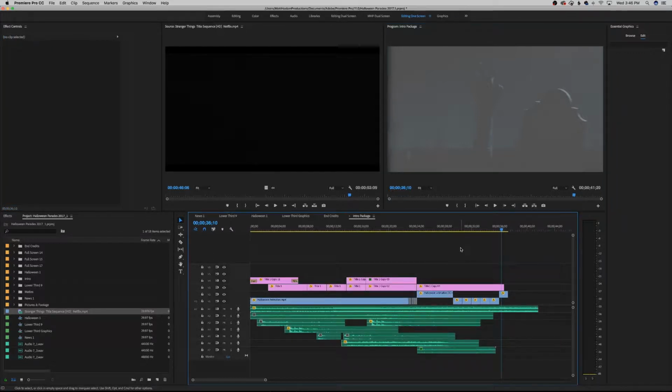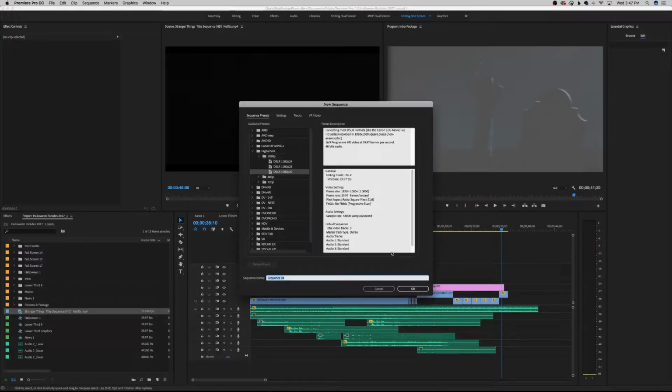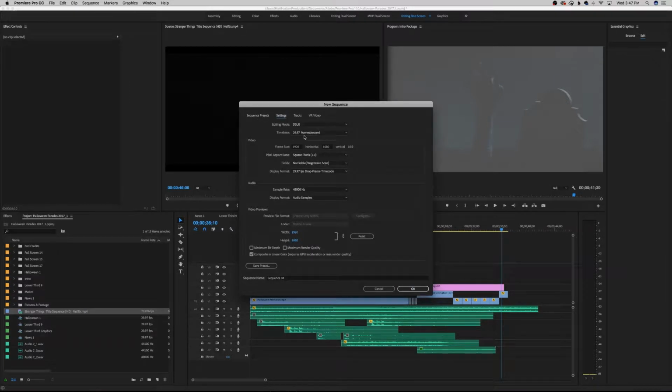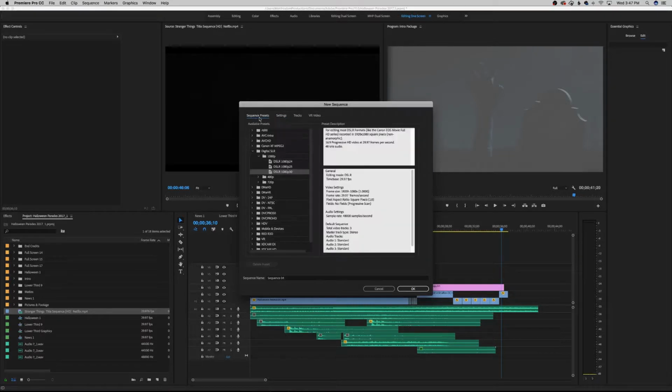Now that we've shown you the basics of it, we're going to go through here and create a new sequence so we can create this whole intro sequence again. We're going to create this in the same kind of settings that we had for our cameras. We were using a DSLR at 1080p at 30 frames per second. It was recording 1920 by 1080, at 29.97 frames per second, so that's great.